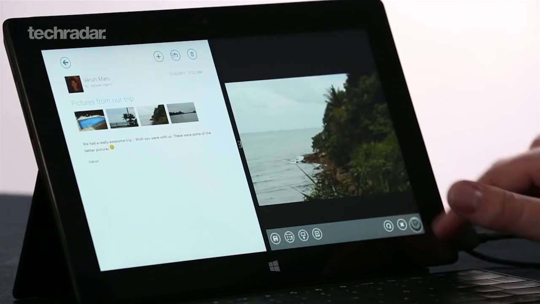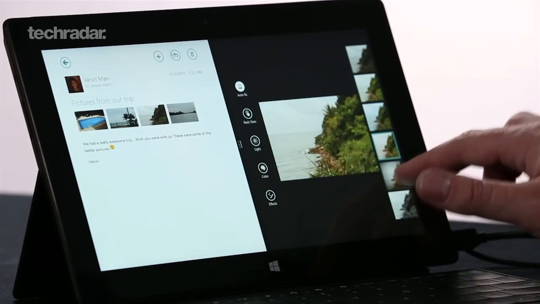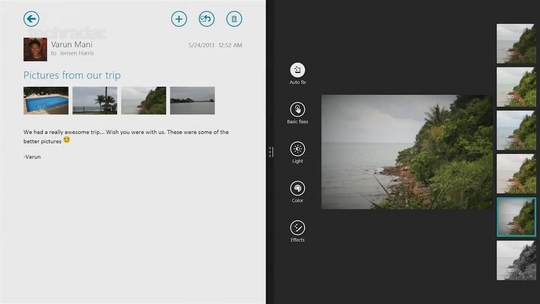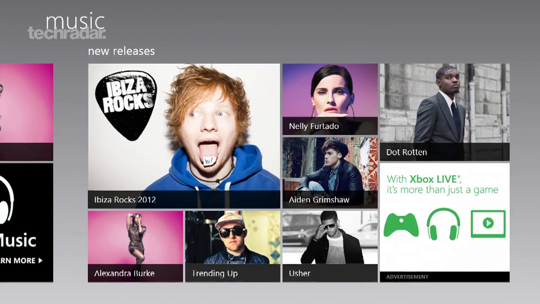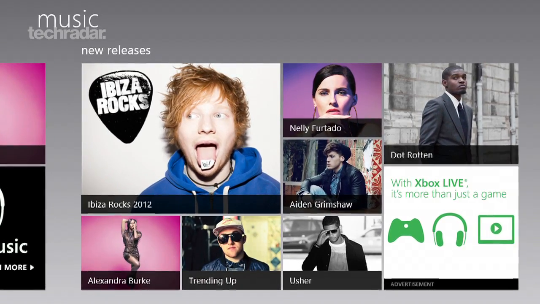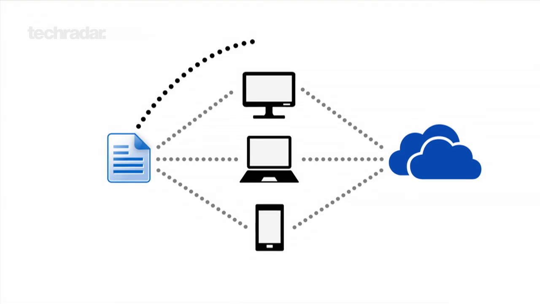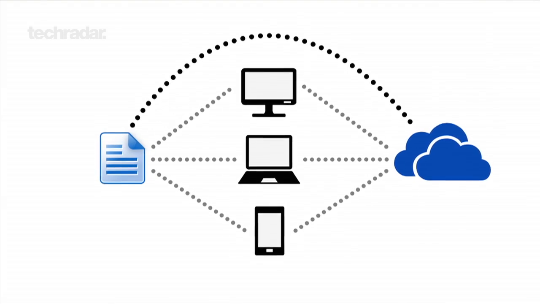Built-in apps are set to get better thanks to new enhancements. For example, the Photos app will come with new editing features that will allow you to quickly edit or adjust pictures while viewing them. The Music app has also been completely redesigned. Windows 8.1 will allow you to save your files directly to SkyDrive. The app will also get an update that will make files available when offline.